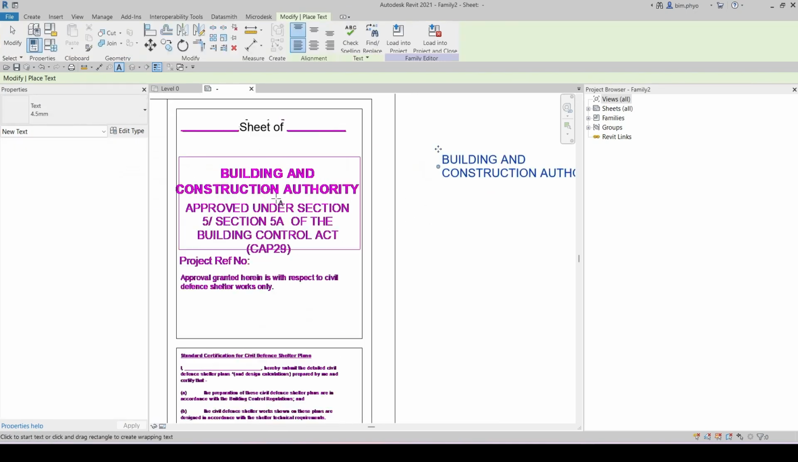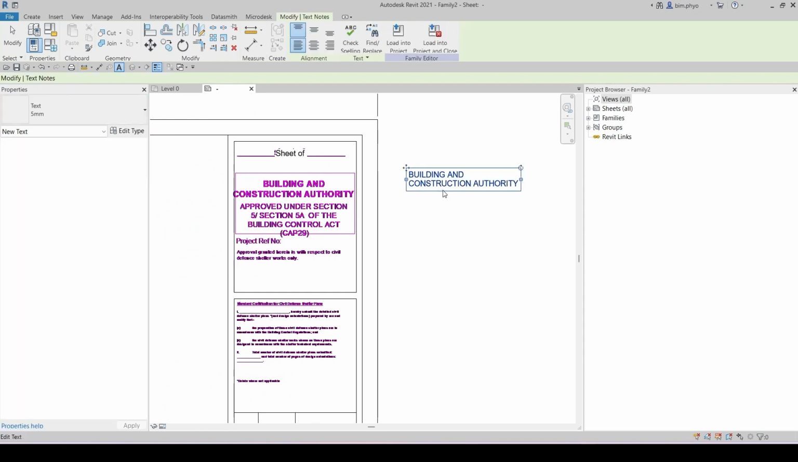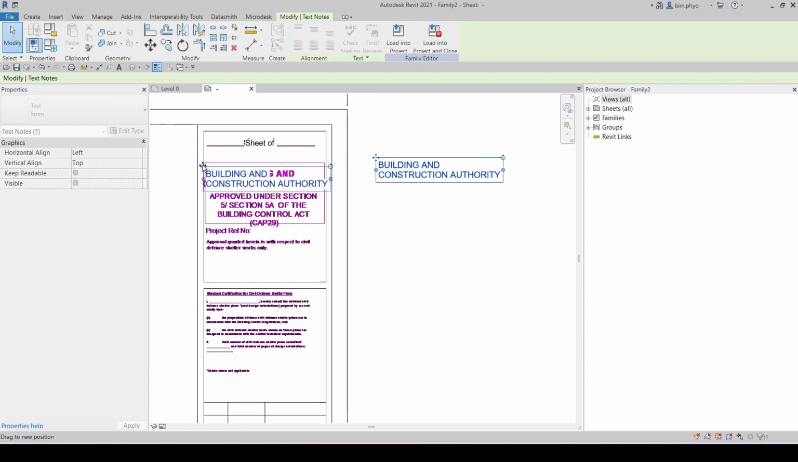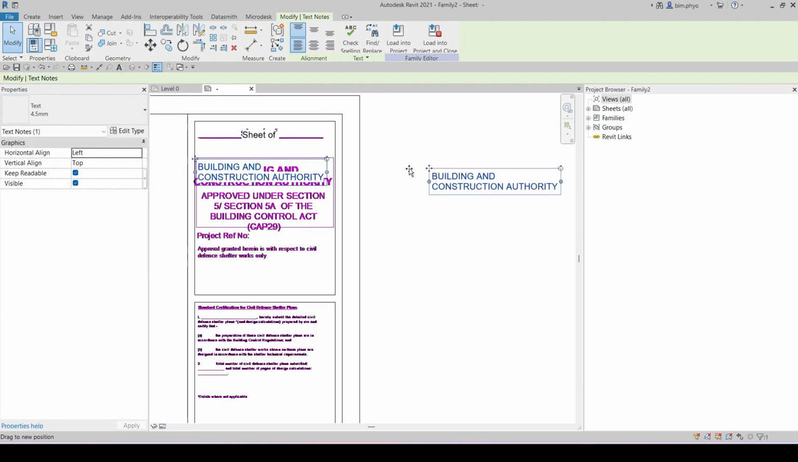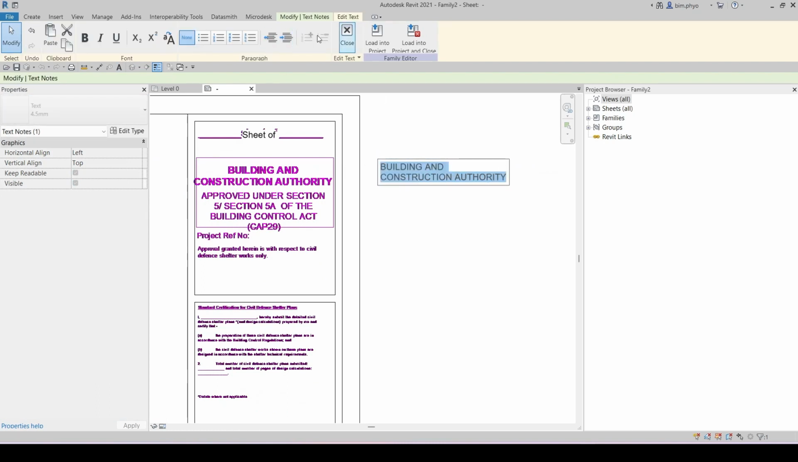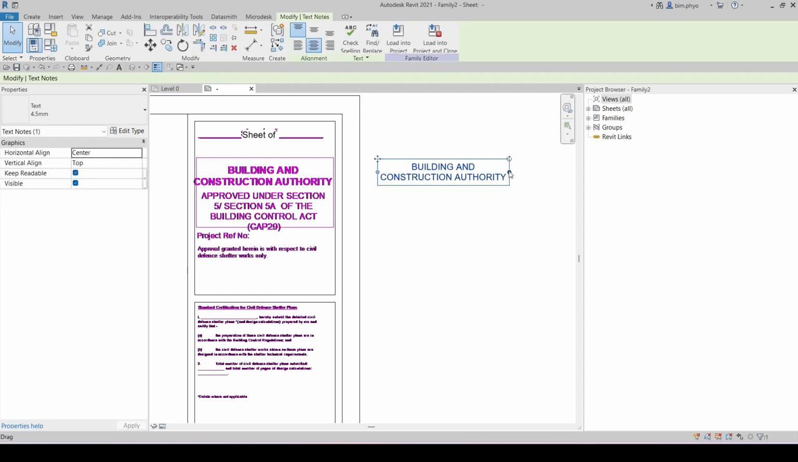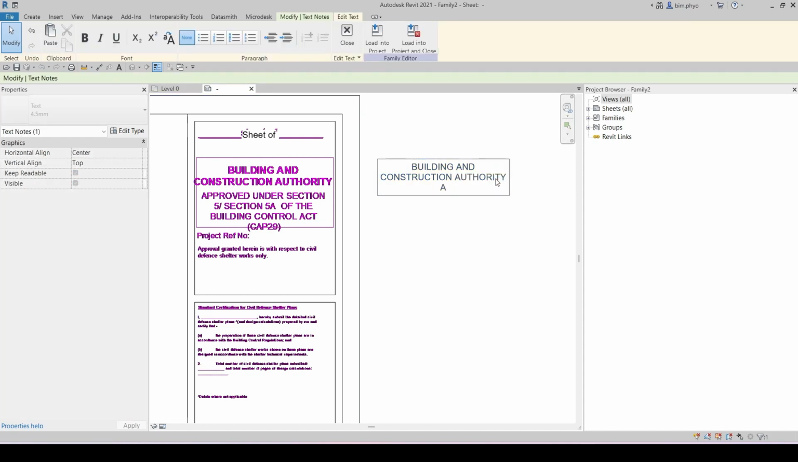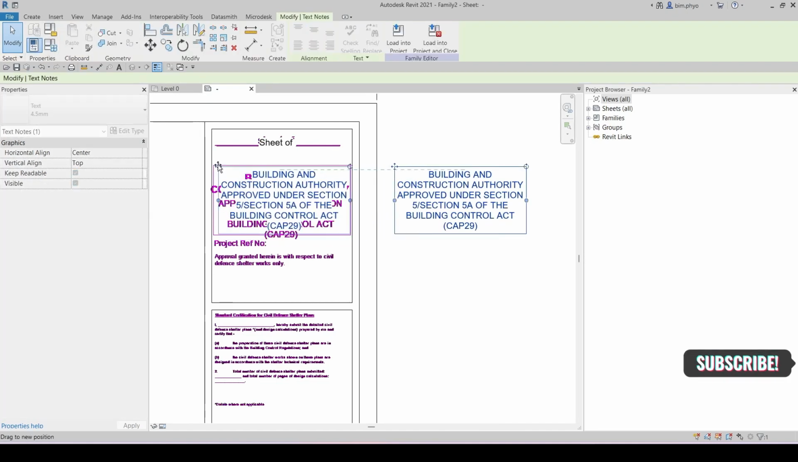Okay, so this one I will choose 5 mm. Okay, I'm choosing the 4 mm. Okay, for this one I will use this. Okay, like that. Approved. Approved address session 5 slash session 5 is of the control at CAB 29. Okay, here we go. This one will be 4.5. I will put it here.